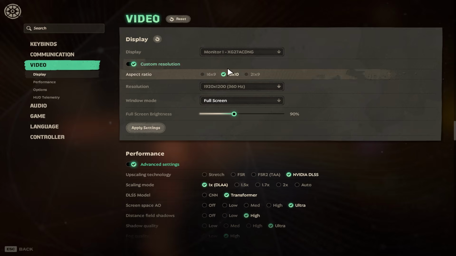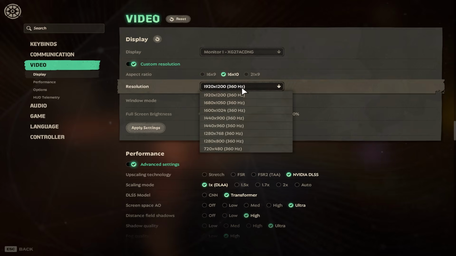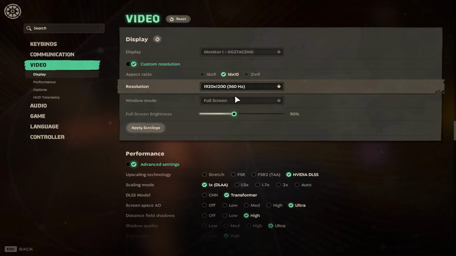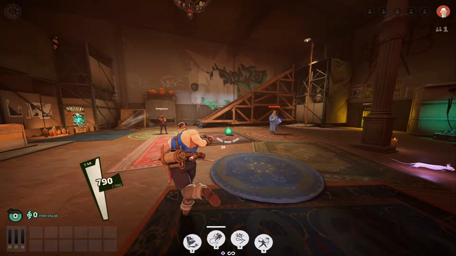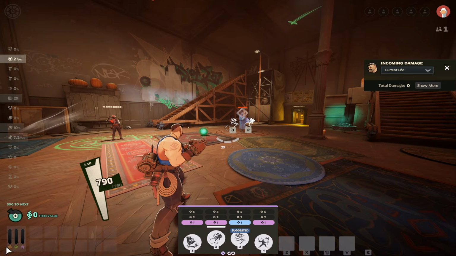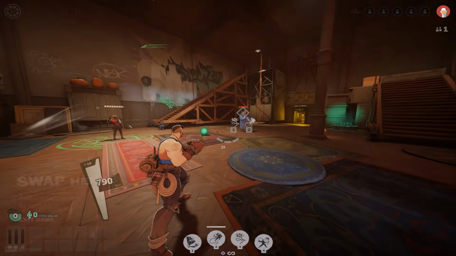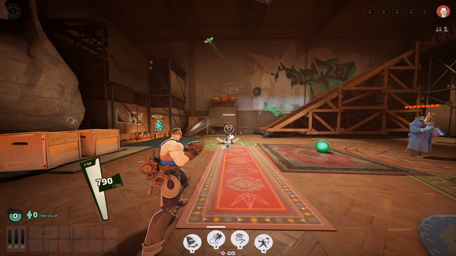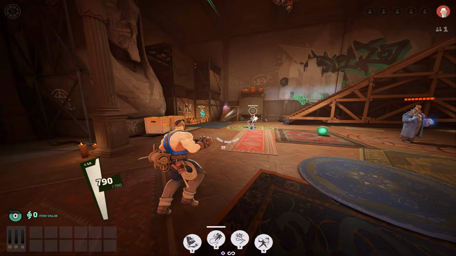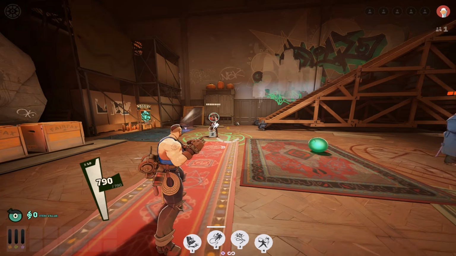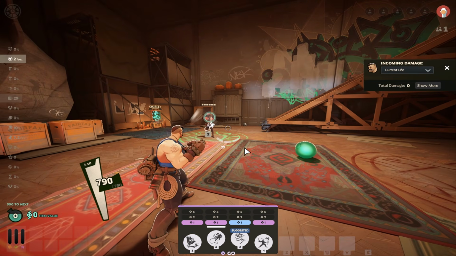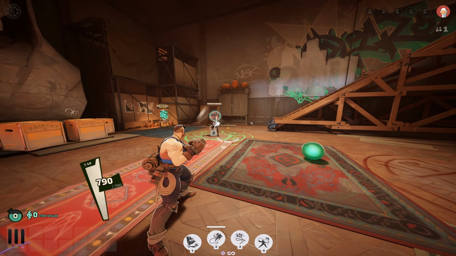I play 16:10 at 1920 by 1200 at 360 hertz because that is the hertz of my monitor. Now this is stretched for 16:10. When you're playing stretch, sometimes your UI gets completely messed up, but I find that when I play 16:10 at this specific resolution, my UI doesn't get messed up in any way, shape, or form. A lot of people tell me that their UI gets messed up when they play stretch, but for me, this is what I find works the best and looks the best.